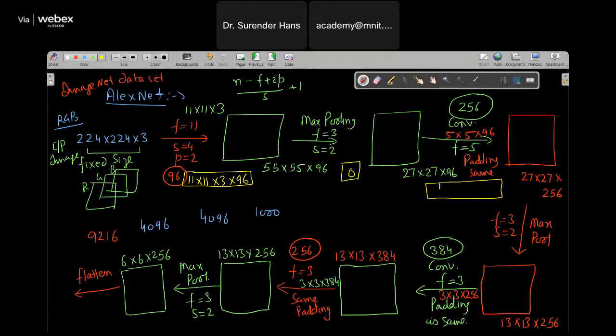Not 5 cross 256. 5 cross 5 cross 96 cross 256. I hope this one is clear to all of you. Okay, so now the max pooling learnable parameter, that is 0. Okay, now here, yes, so now 3 cross 3 cross 256 cross 384. Very good.